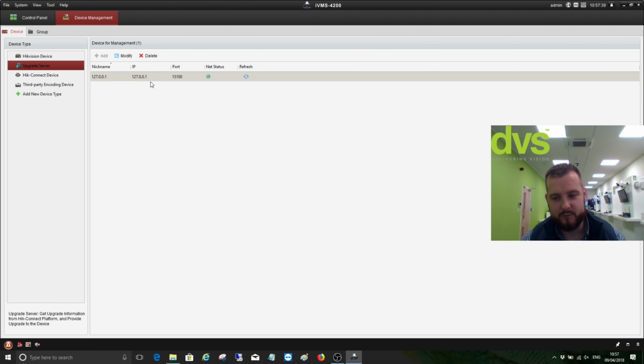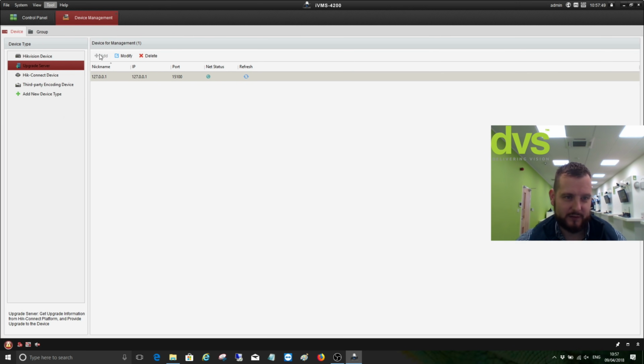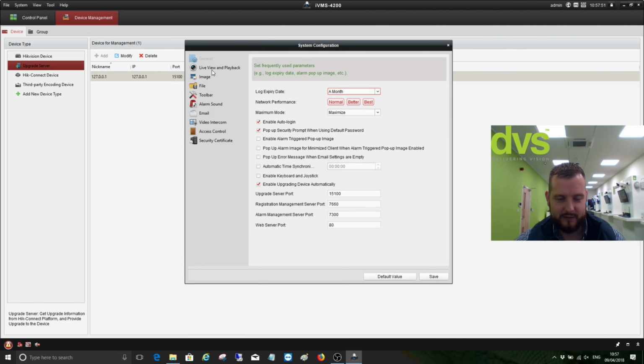So we now support automatic upgrade. It's probably not something that I would use personally, but we do support it. What I normally do is go into Tool, and then System Configuration. What you've got is the software set up by default, but there are some things that I like to change.